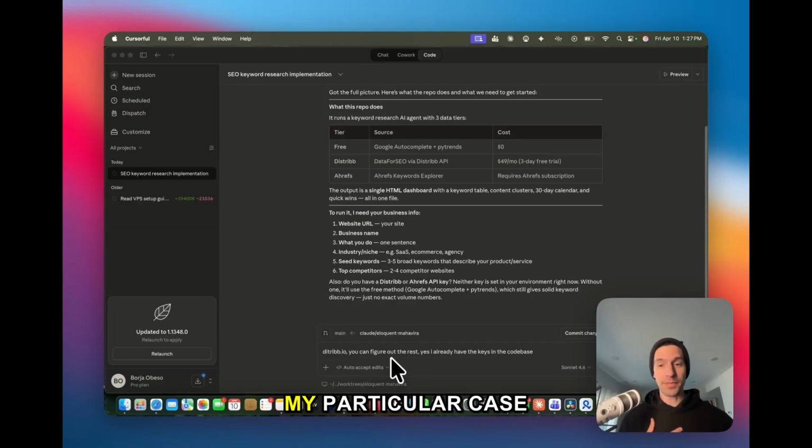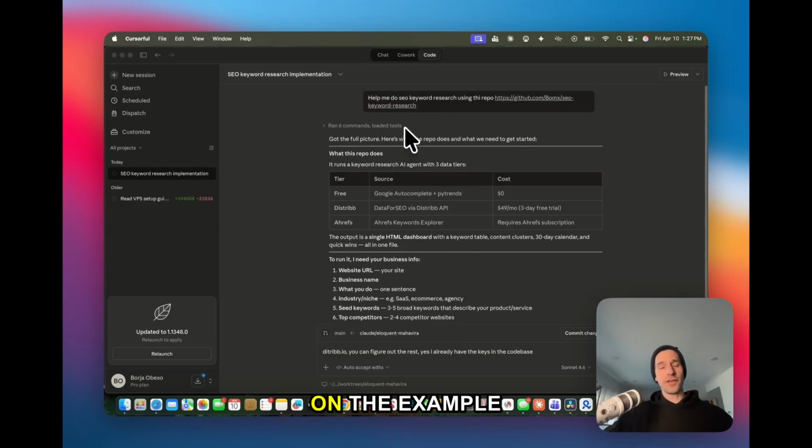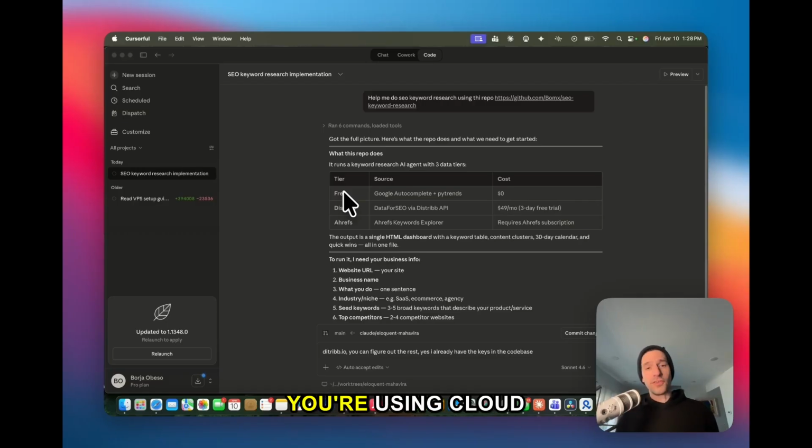And yes, in my particular case, I already have the API keys that it recommends, because I'm using Claude Code, the desktop app here in the example, and depending on what you're using, you will be capable of using one or more of the different tiers. Probably on the web browser, you'll only be able to use the free tier if you're using Claude or ChatGPT or any web browser native chatbot.